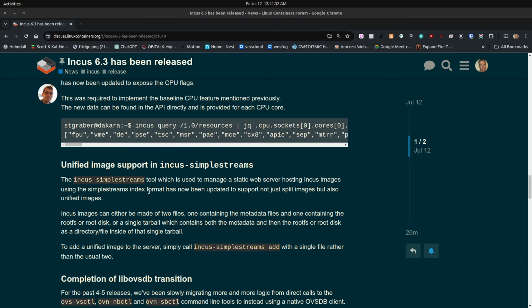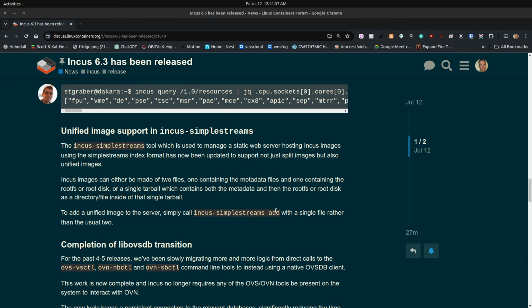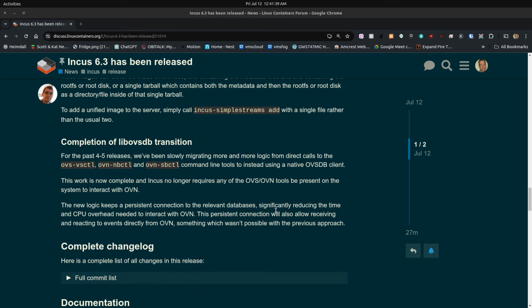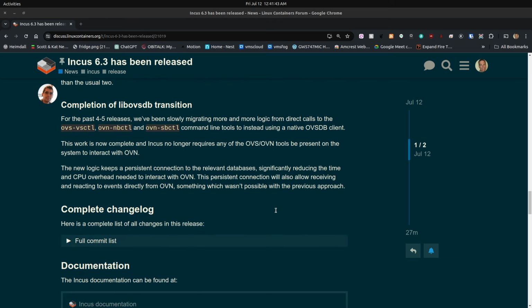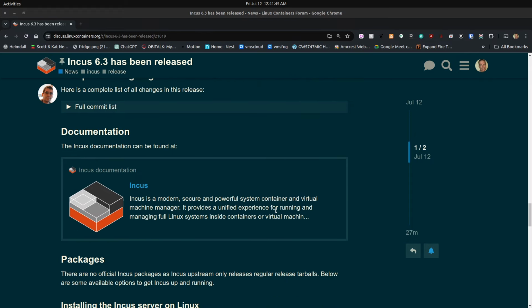And then simple stream support for static web servers. That's something I haven't worked with personally, but kind of an interesting thing. And that's pretty much about it. So let's go take a look at how we update from Incus version 6.2 to 6.3.